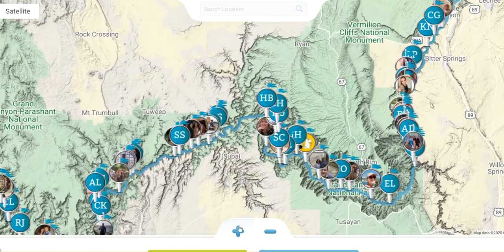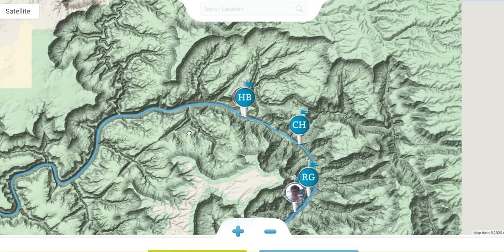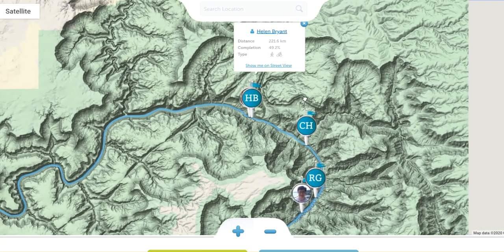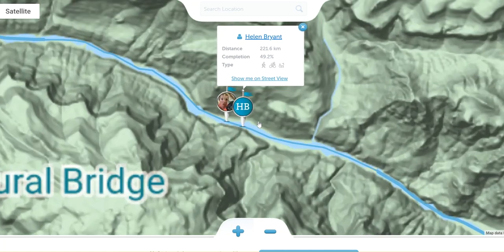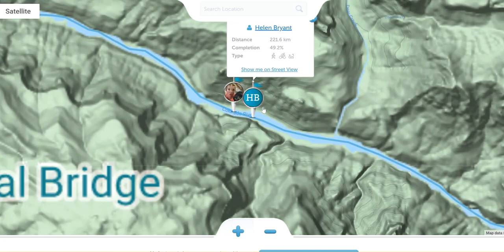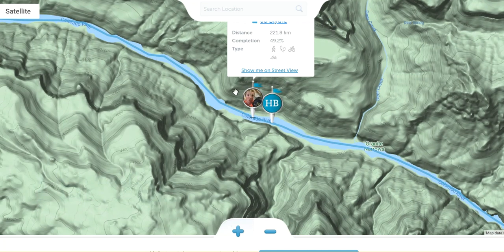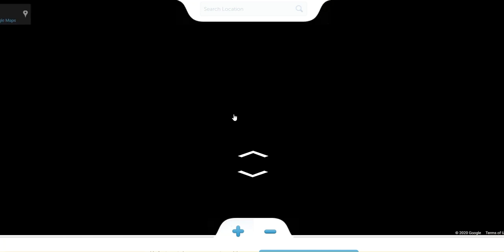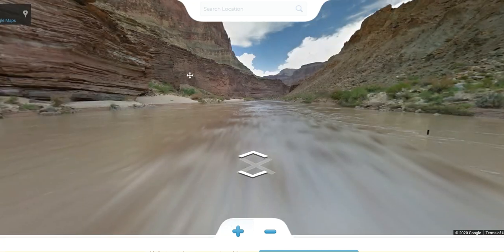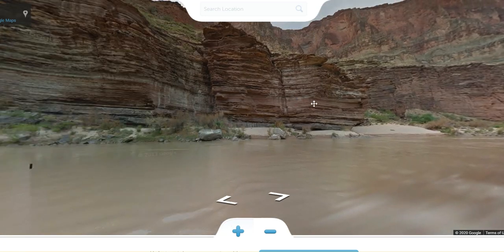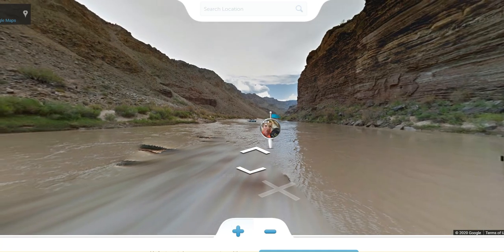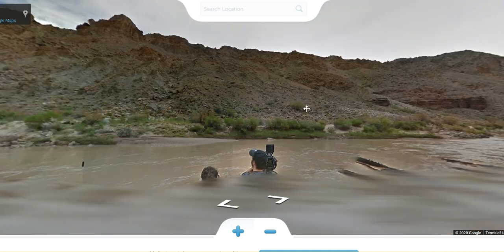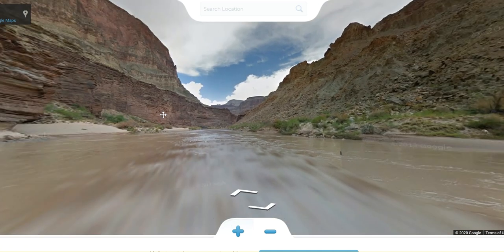I'll just show you quickly again. If we take this user here, for example, this is their current position. If we click Show Me on Street View, it'll zoom down. There's not a street view at that location by the look of it. This location here has one. If we have a look at the street view here, we can see the person and their marker on the mission in the middle of the Grand Canyon.